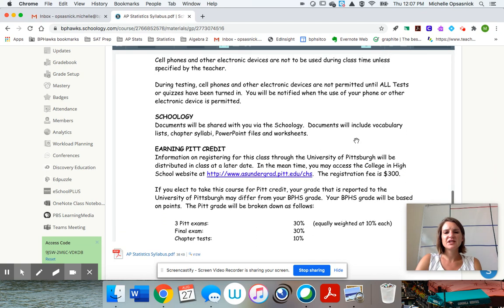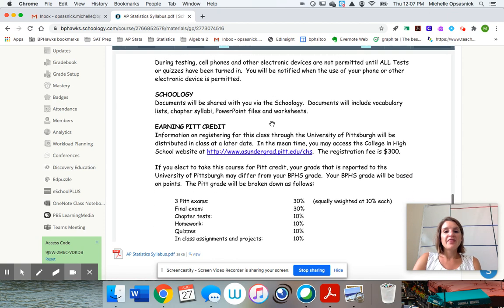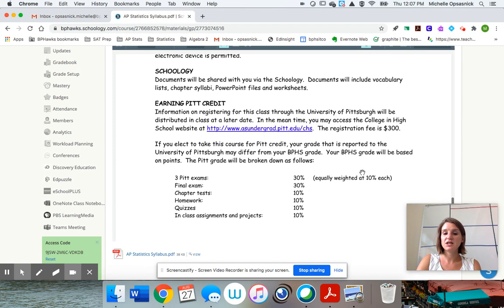Let's see, cell phones and electronic devices. This really only refers to if we were in the classroom setting and maybe we're taking a test, then all cell phones and electronic devices have to be away while that test is being taken. And then for Schoology, everything's going to be shared through Schoology. I kind of just walked you through that. And then we do have this PIT credit option here. You can read about it briefly for now, or we're going to talk about that PIT credit option within probably the next week, because then you'll start to have to decide if that option is for you.